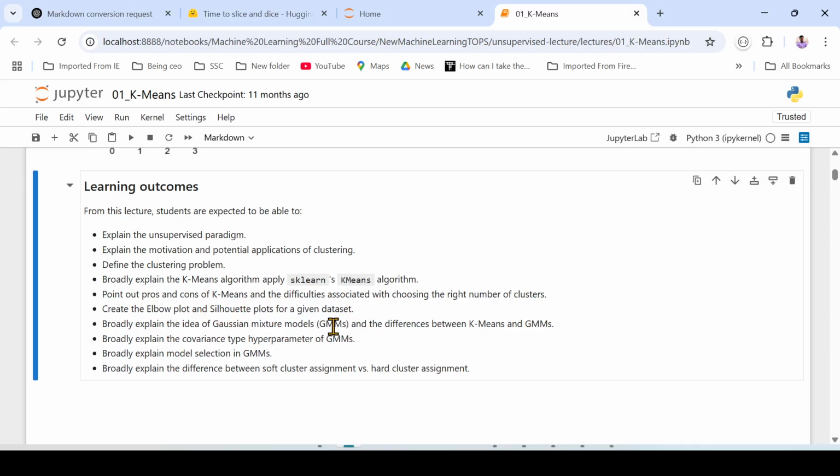We'll see the idea of the GMM model, which stands for Gaussian mixture model, and how this GMM is different from the K-means algorithm. We'll talk about the covariance type hyperparameter of the GMM. We'll also explain model selection in the GMM, and then we'll discuss the difference between soft clustering and hard clustering. Yeah, so again, we have a lot to discuss.